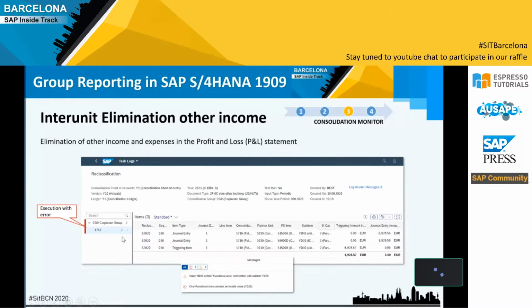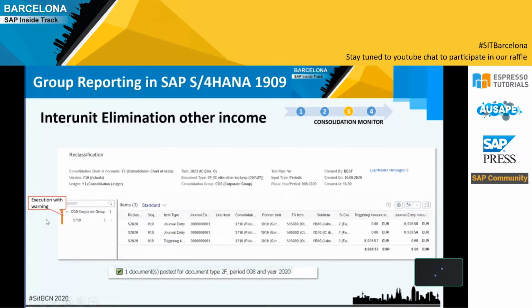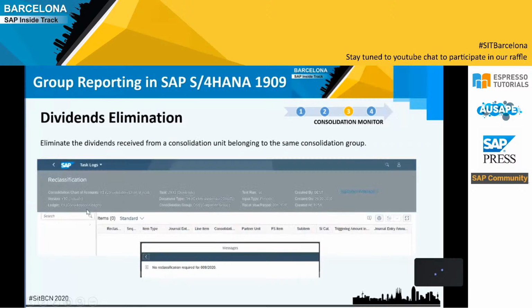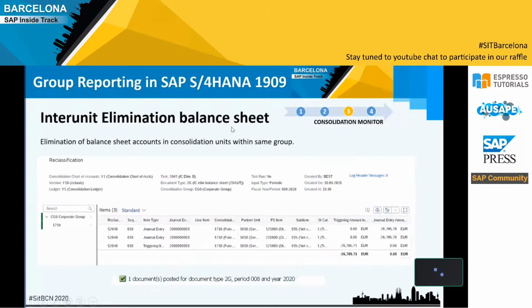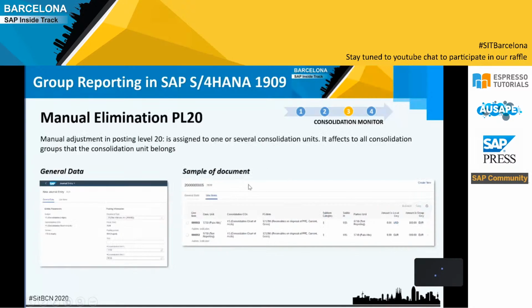For other incomes, we can see that there are some eliminations to do, but there was an error. Once we solve the error, the execution will be just a warning, and then it will post a document adjusting, doing the elimination of some items. Same as dividends, balance sheet. It also posted just a document as a sample for this group.